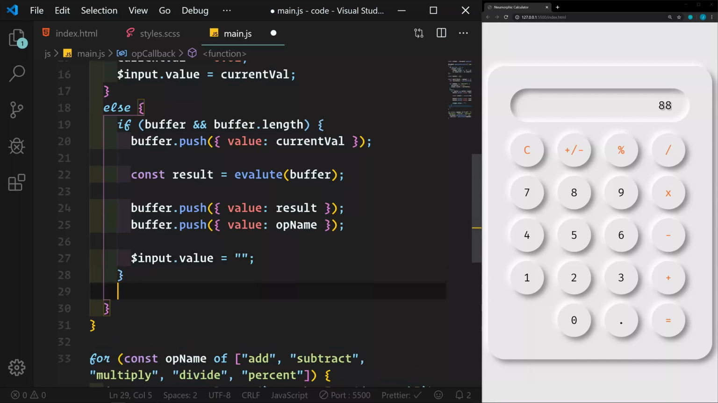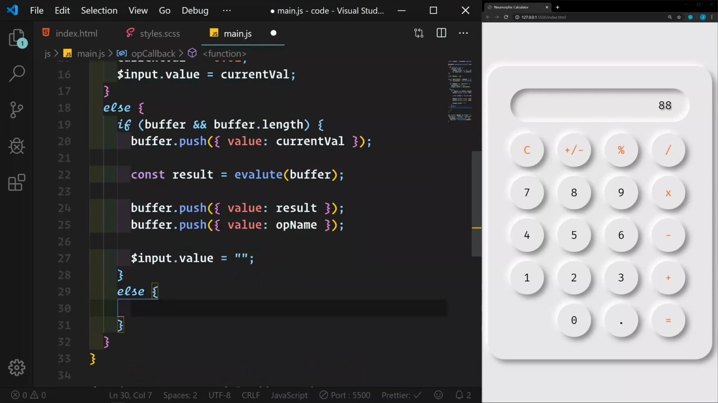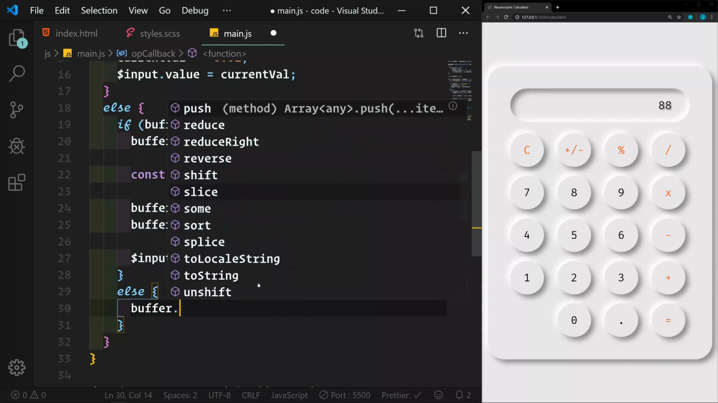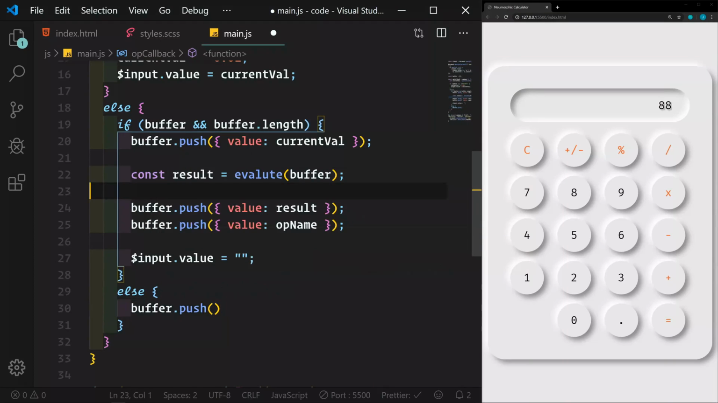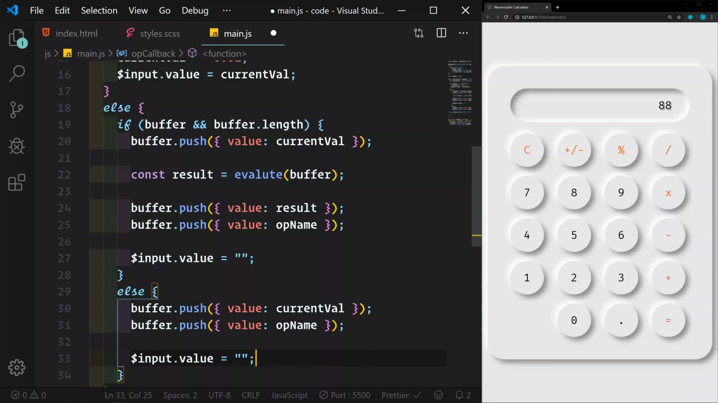Let's go ahead and just finish up the last part of this, else. So this is basically saying if there's nothing in the buffer, then we want to say buffer.push, and let's just copy this. It's going to be the current value, and then buffer push and that. Okay, so let's go through this.